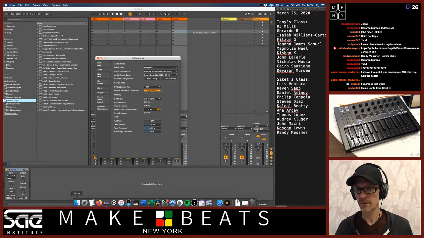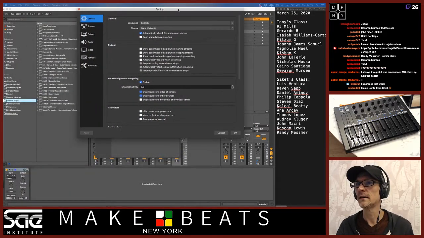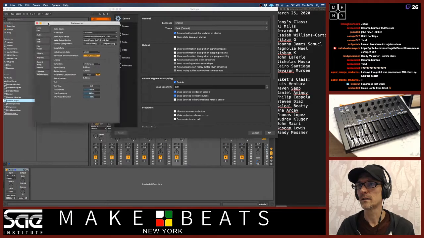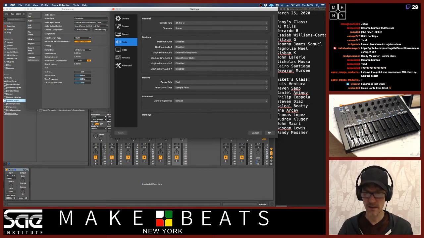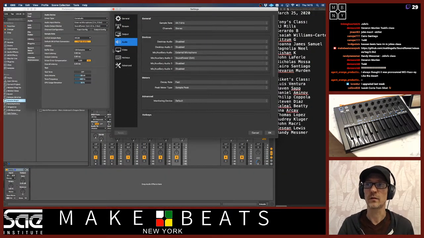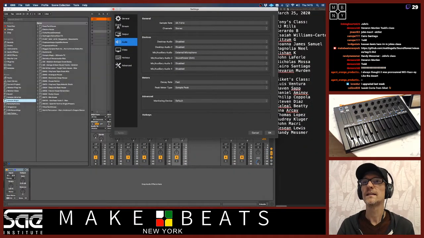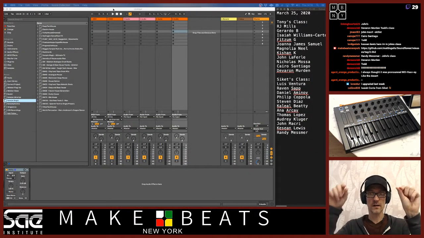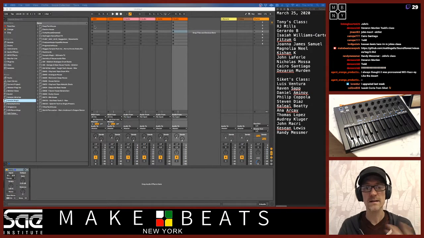And if I go into OBS and open up my preferences, this is my Ableton Live preferences, and this here is my OBS preferences. You can see it says mic aux audio 2 is Soundflower, and that's my input. And here's my external microphone. And over in Ableton Live, here is my Soundflower 2-channel output. The output is Soundflower. So what that does is it essentially routes my audio internally from Ableton Live into OBS Studio. And then I listen in OBS.